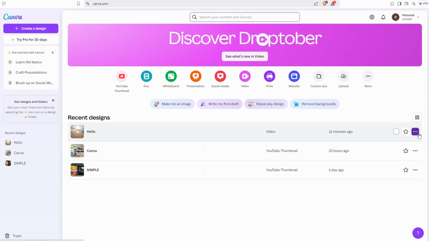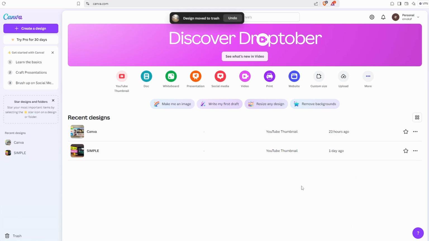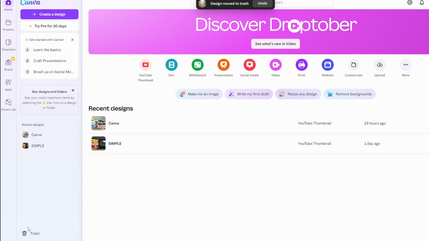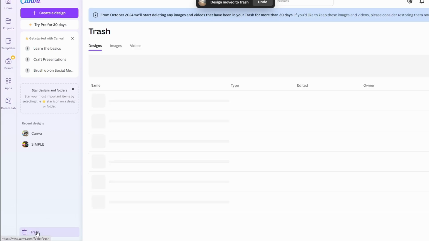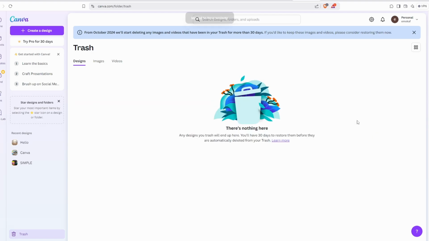After you open Canva, down here you see the projects. Just delete them. And after you delete the project, go down and click right here on the trash. Then delete the files from the trash just like this. And if you want to restore something, just click restore and the project will go back to the main menu. So now let's start editing.